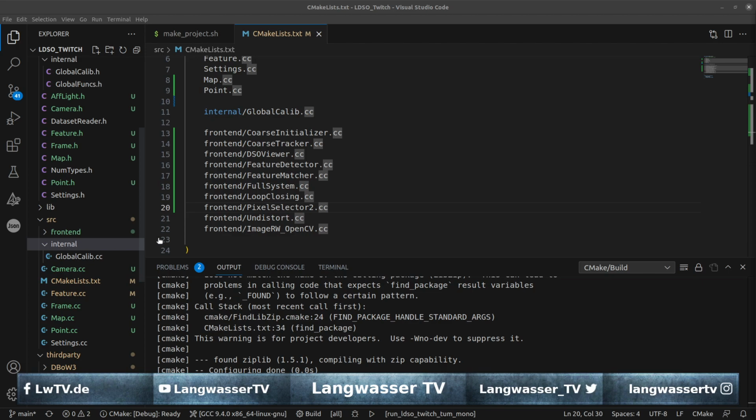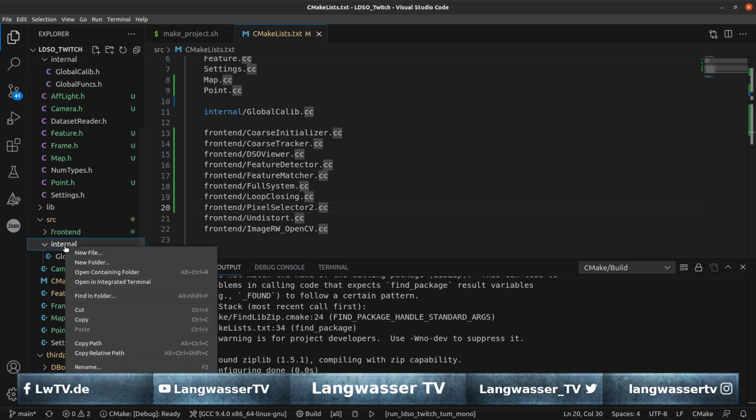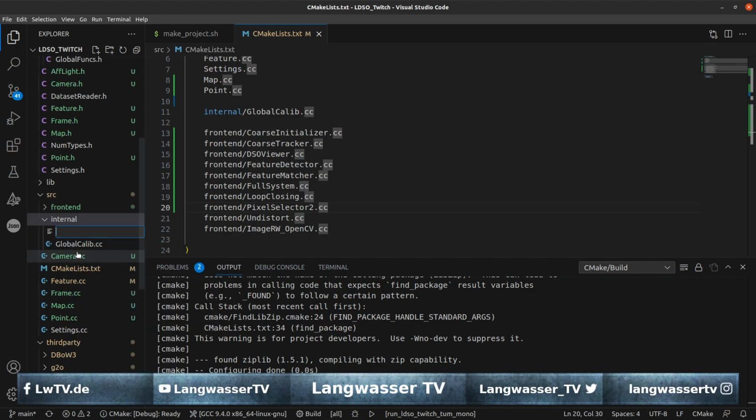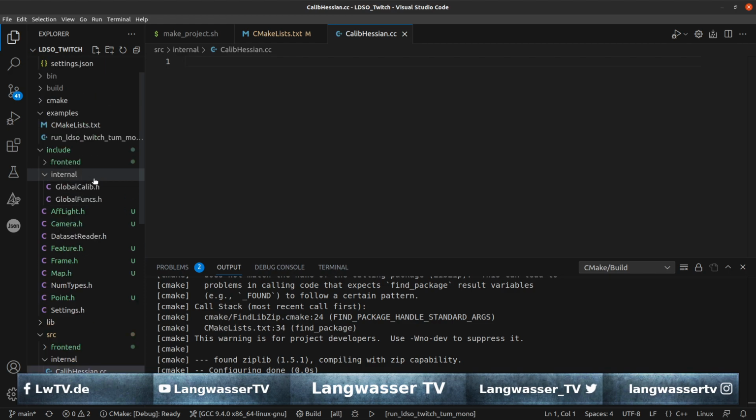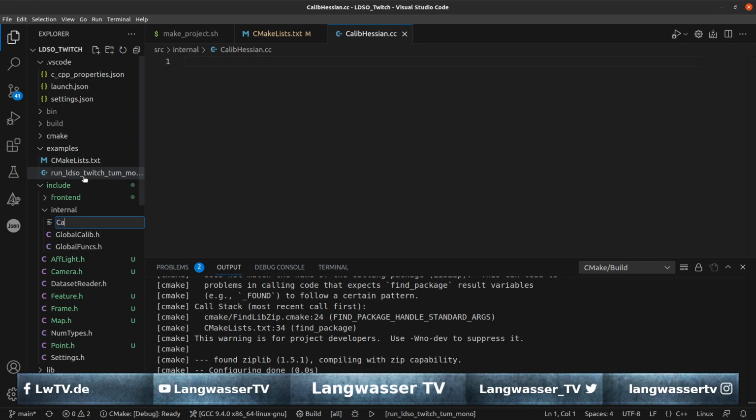And in this internal directory, we will have something that is missing yet, which is the calip hashing. This is something we saw quite some times already, and now we need to create this. So this is the calip hashing dot, in this case cc, because I again started with the implementation instead of the header file. And here also calip hashing.h.